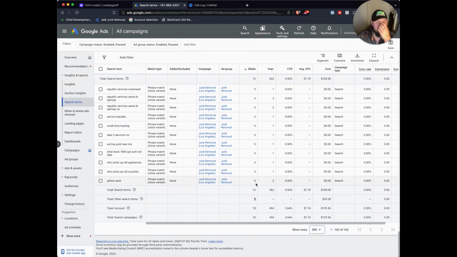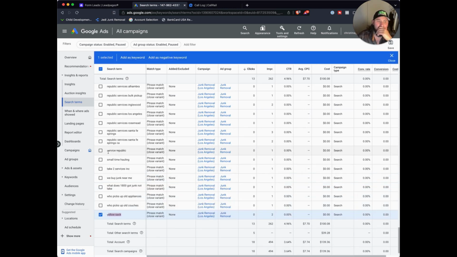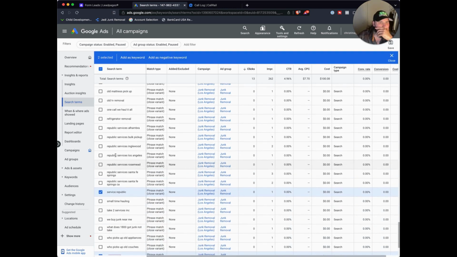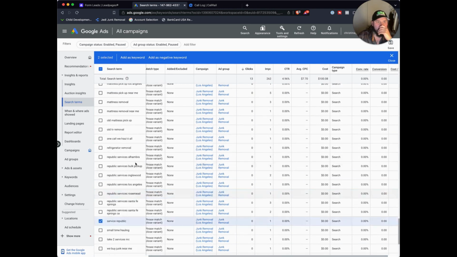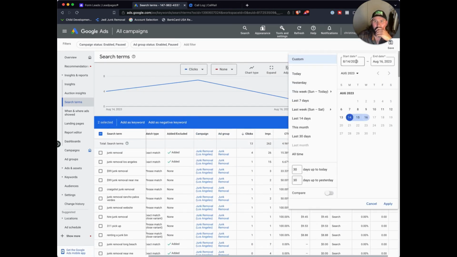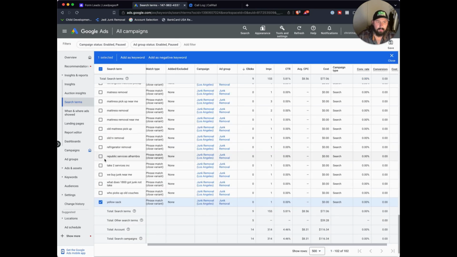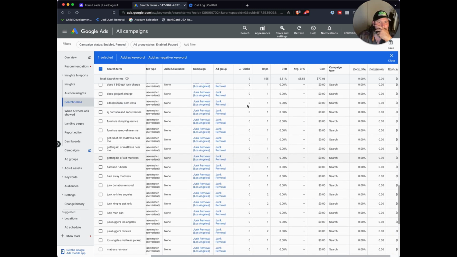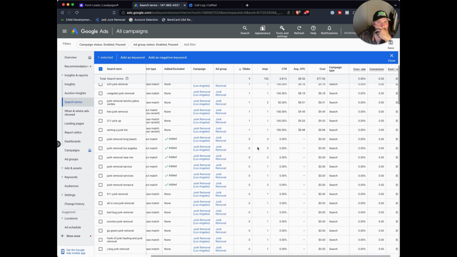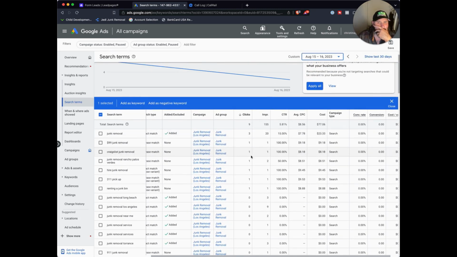So we'll go check the keywords. But okay, we don't want to show up for Yellow Sack. Service Republic, we don't want that one. Ooh, we fixed the Republic. So let's just check yesterday, because yeah, those are. Let's try this. Republic's, I don't know why we're showing up. I'll double check Republic, but let's check what we got clicks on. We got 9 clicks, so 3, 4, 5, 6, 7, 8, 9.